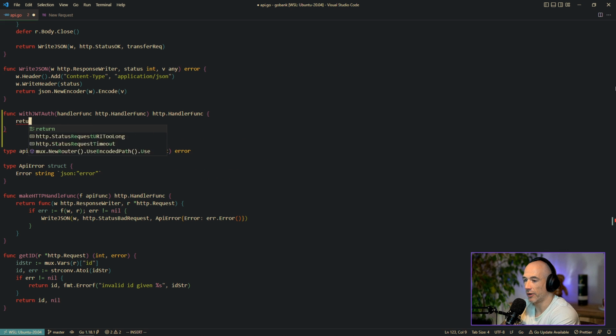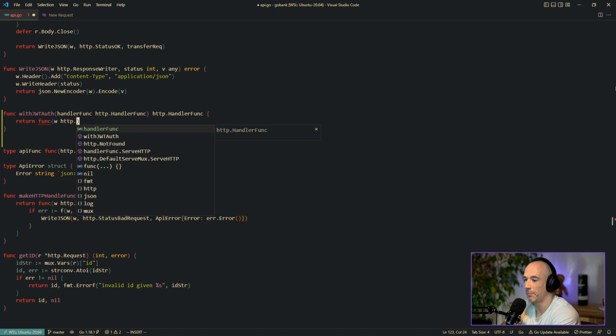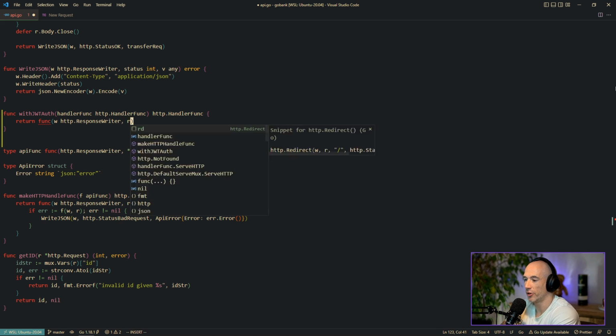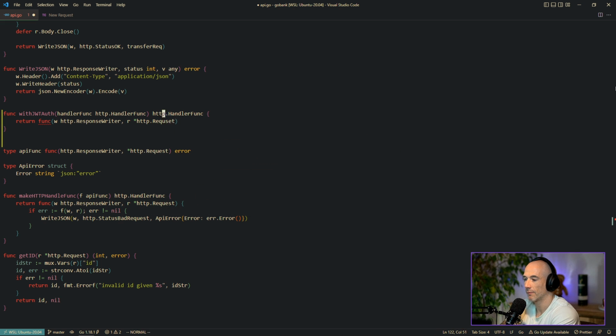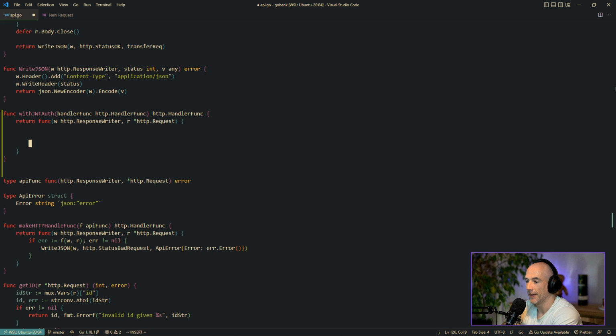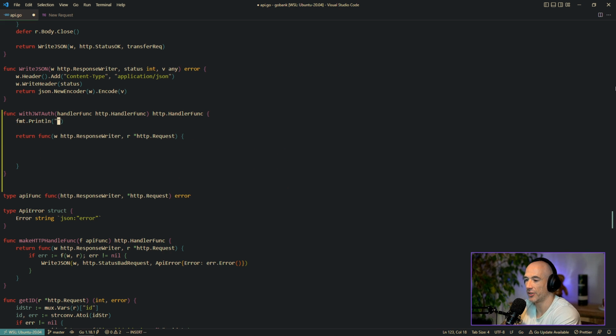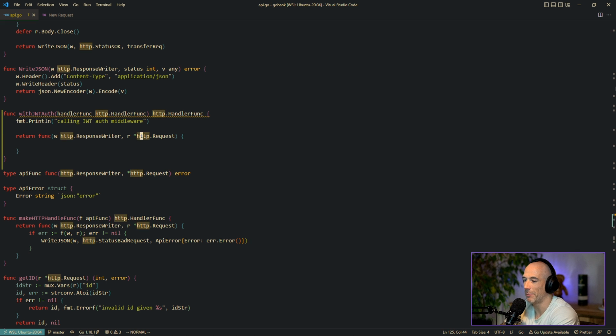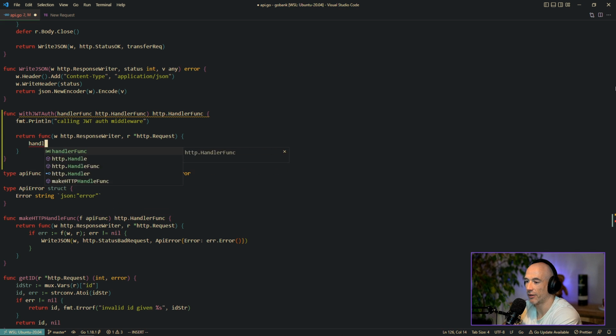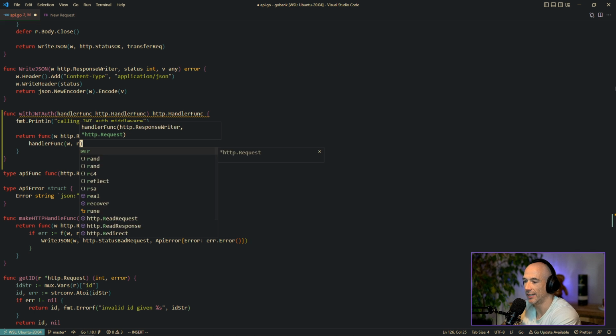And we're going to return a function which takes w, an HTTP response writer, and a pointer to an HTTP request. What we can do here to demonstrate is fmt.Println, saying "calling JWT auth middleware." It's going to be a middleware pattern, and then we're going to execute the function we give it, which is the handler func, and we give it w and the request.